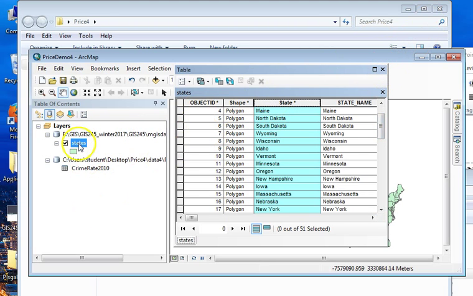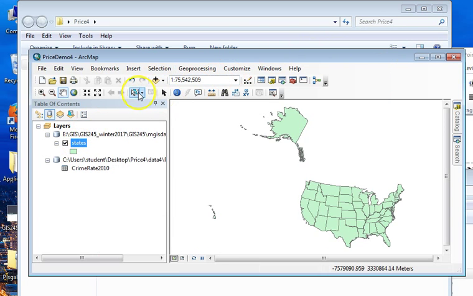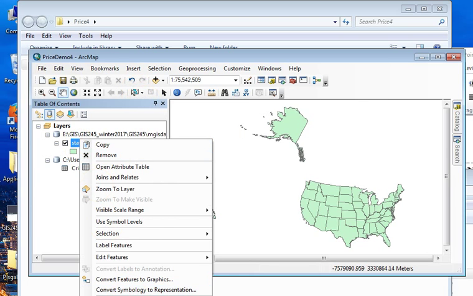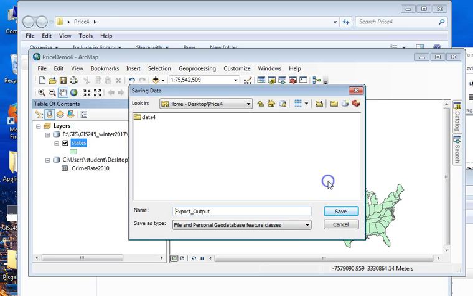Now to make that permanent, I'm going to make sure nothing's selected. Okay, nothing is selected. I'm going to go to Data, Export Data, and I'm going to go inside the geodatabase. Now I'm going to go inside the feature data set and call that crime rates.